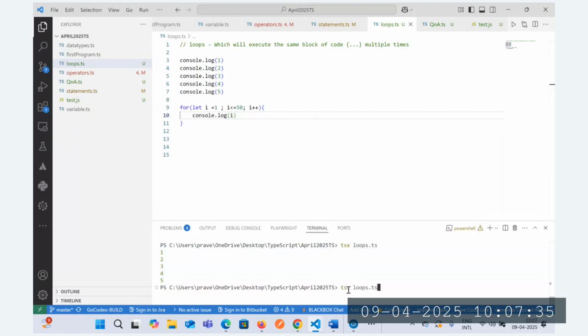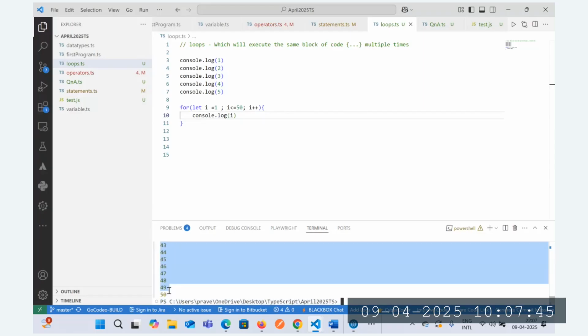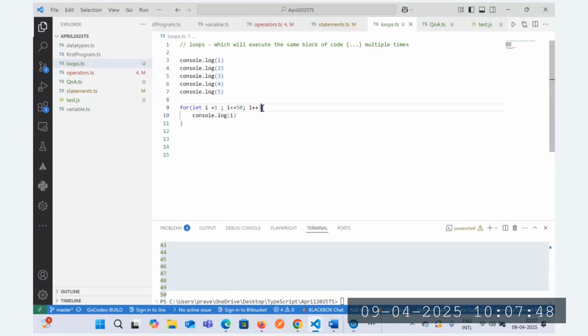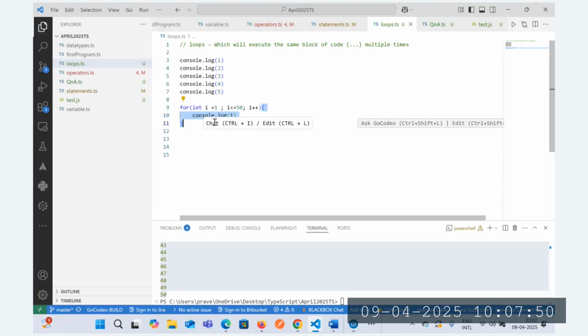That means it will execute from 1 to 50. We do not have to write console.log multiple times. We do not have to write 50 times console.log, and it started printing from 1 to 50 by just writing one single line of code inside the curly braces. And the same block of code has been repeated multiple times. And that is where the loop comes into the picture, which will solve our problem of writing duplicate code as well as writing the code in a short form.